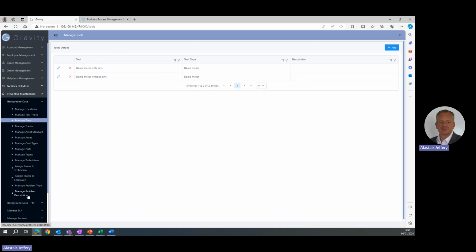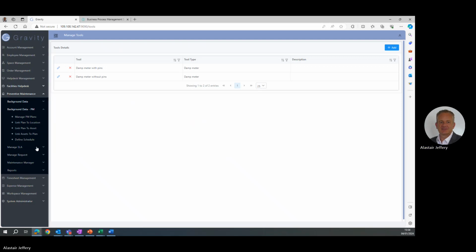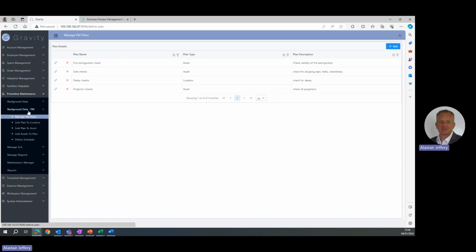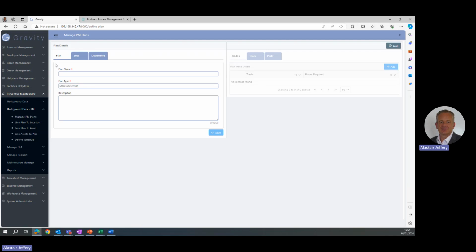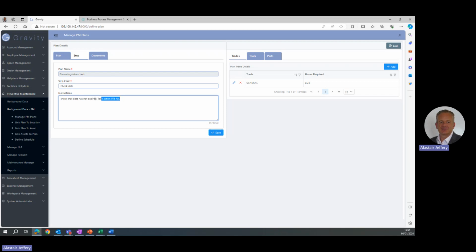So to set up a schedule, the first thing we need to do is set up a plan. So if I go into the background data for PM, preventive maintenance, manage the plans, you'll see I've set up some plans here already. If I look at, say, the fire extinguisher check, the plan type is asset because it's performed on an asset rather than a building or a room. A step in here is that you would, let's say, for example, check the date, and the instructions that you'd give the technician are to check the date hasn't expired, and you could put some instruction in here about what action to take if it hasn't.